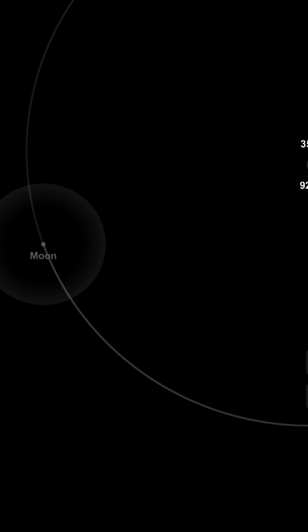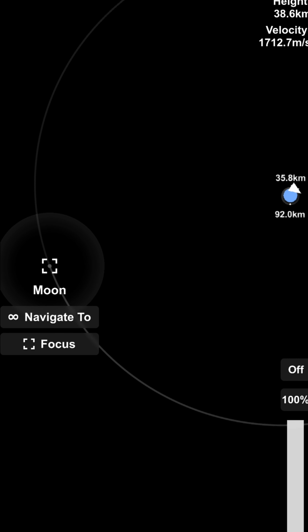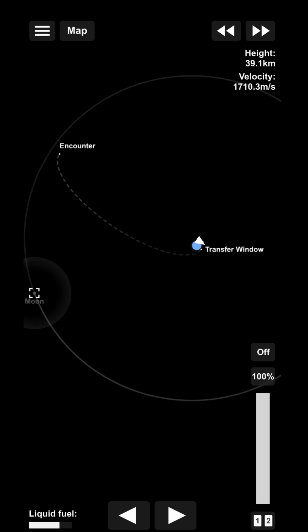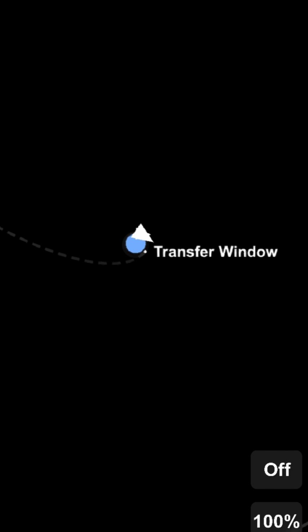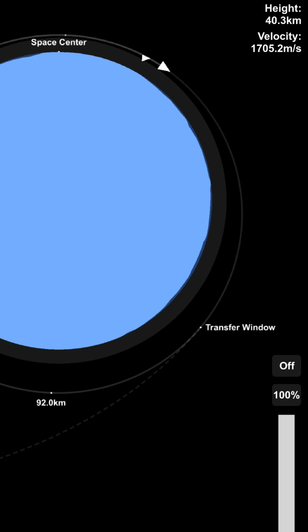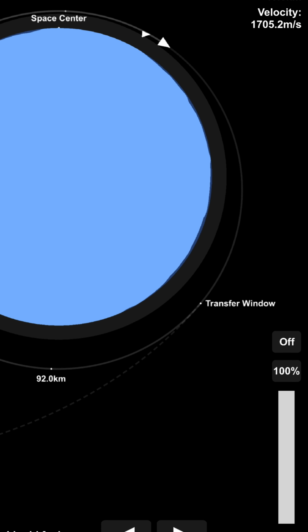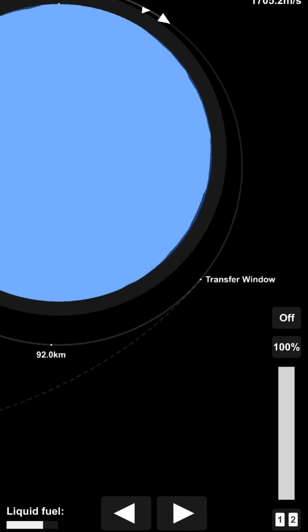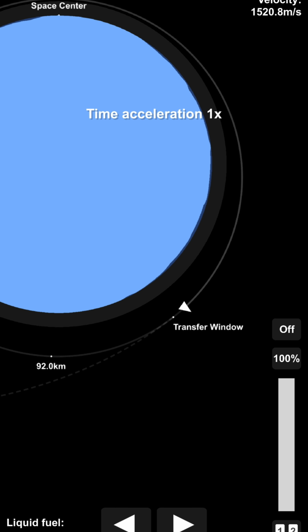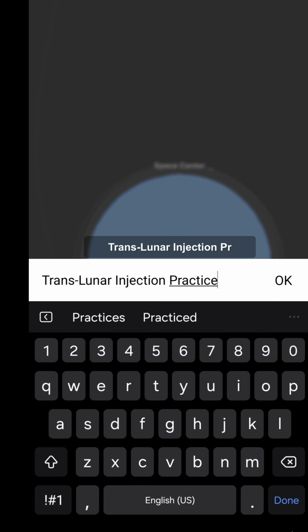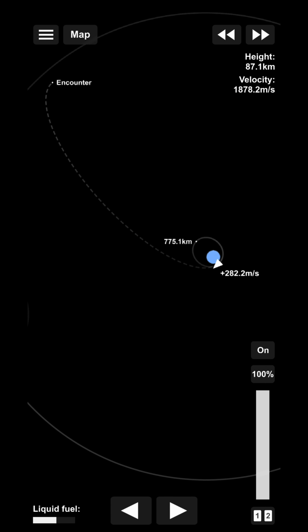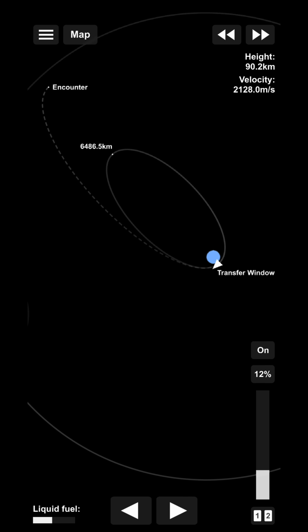Zoom out to see the Moon, click on the Moon, and select Navigate to. Use the time accelerator buttons to orbit the Earth until a transfer window appears. Slow to 1x time acceleration just before the transfer window and orient the capsule in the direction of travel. Now is another good time for a quick save. Turn on the rocket motor and zoom out to see the encounter trajectory and the rocket's trajectory.